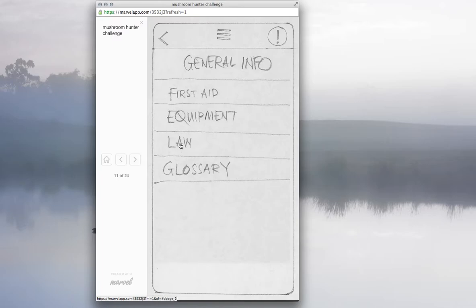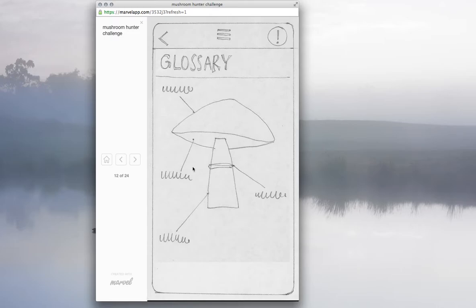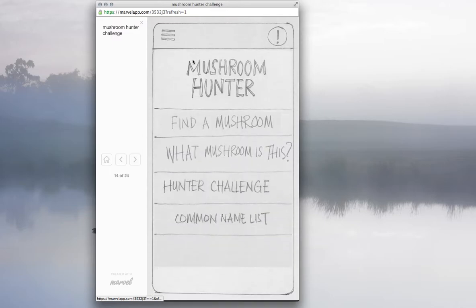There will be guidelines to the law of the countryside as you are walking around, possibly on farmers' land or in private woods or things like that. There is also a glossary, which, if we click on that, shows you the different parts of a mushroom, which will probably be mentioned in the description of a mushroom. You'll probably get to know what these parts are, but it's good to have a guide there. Okay, so we can go back to the home page.